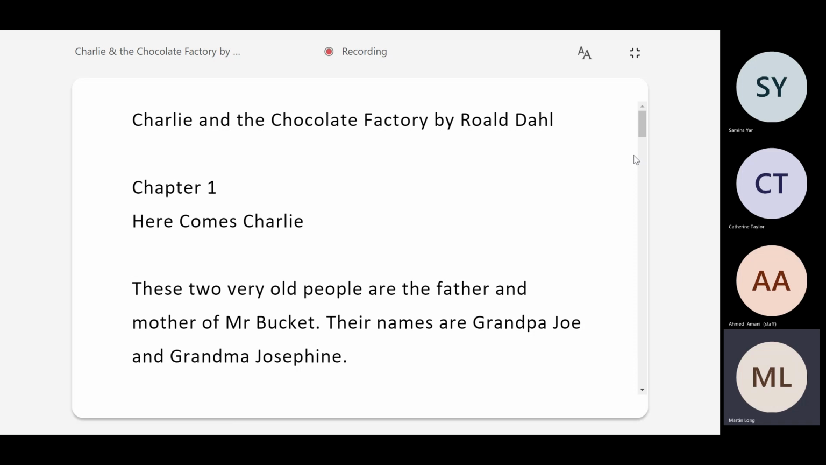So Charlie and the Chocolate Factory by Roald Dahl, chapter 1, here comes Charlie. These 2 very old people are father and mother of Mr.